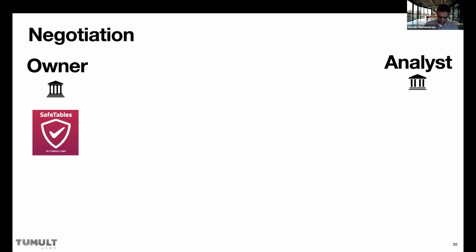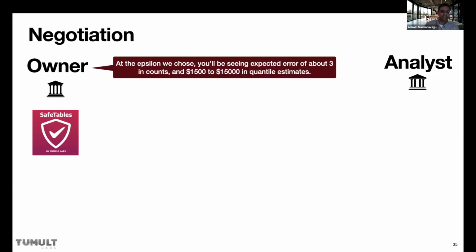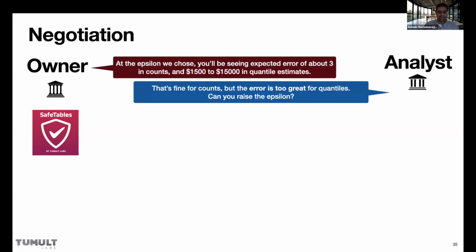So the owner and the analyst, and then the owner says, all right, at the epsilon we chose, you'll be seeing some kind of expected error in counts and some kind of expected error in quantile estimates. All right, so the analyst comes back and says, well, this is fine. The error in the count is fine, but the error is too great for quantiles. So the first thing they'll say is like, can you just raise the epsilon so we can get everything with lower error, right? And then the owner says, no, this epsilon is already high enough. This is already a lot of privacy budget expended, so we're not going to go higher than that.